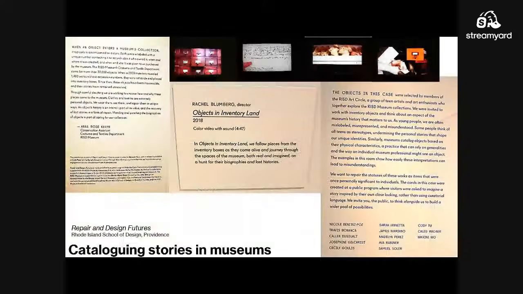Another example is a video on display at the Rhode Island School of Design Museum entitled Objects in Inventory Land, Repairing the Collection. This video whimsically showed objects pattering around storage, finding their own catalog cards, and settling into boxes after a hunt for their biographies and lost histories.